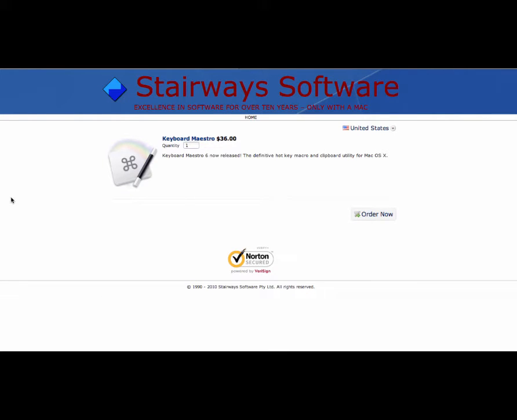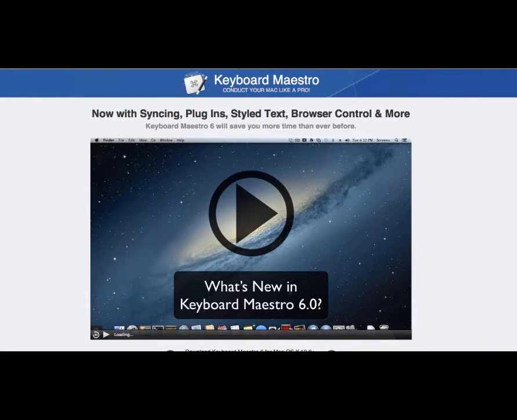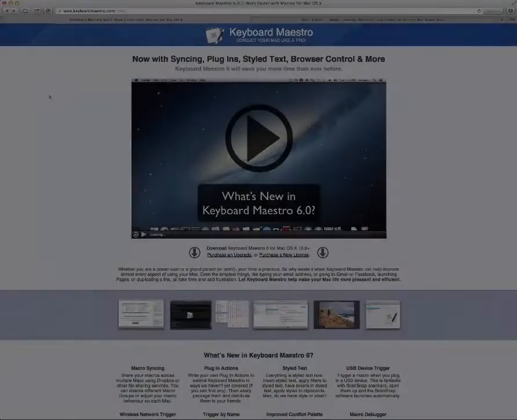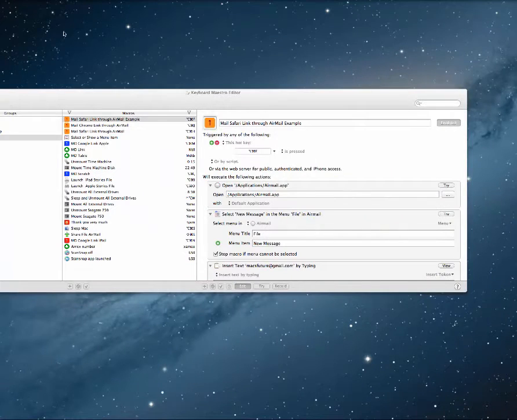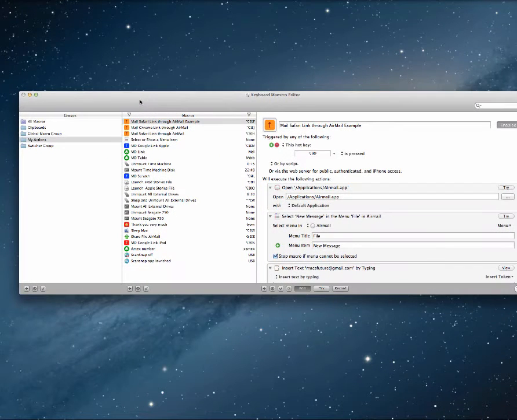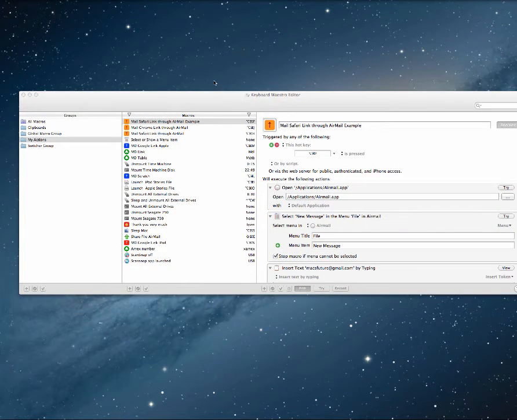Now, I just want to let you know it's worth every penny. It's 36 bucks, made by Stairway Software. A guy named, I guess, Peter Lewis is behind it, and he's incredible. He gets back to you if you have any questions and stuff like that. So let's take a look at it. So this is Keyboard Maestro here.